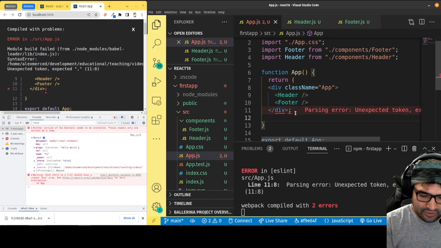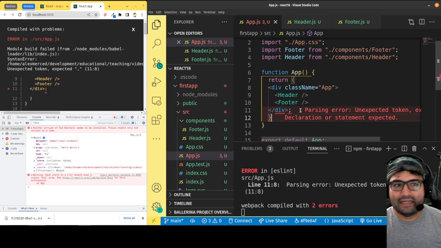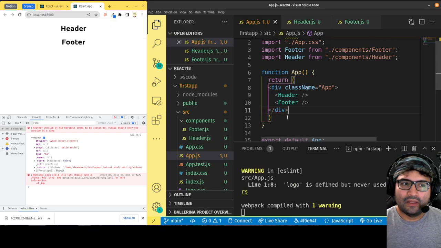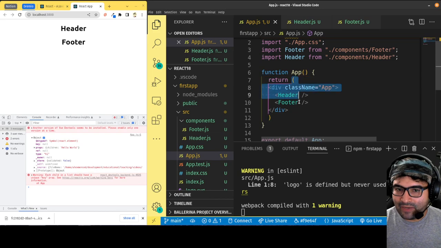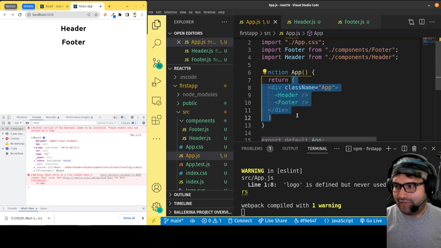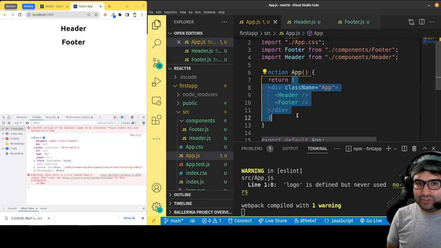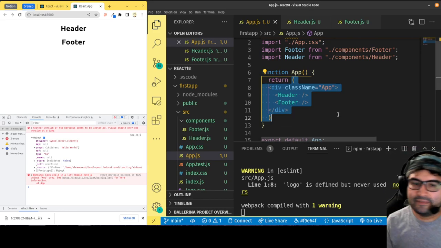And then I can put the closing parentheses over here. Doesn't matter. But the idea is that it still doesn't like that unexpected token. Oh, it's because of the semicolon. Okay. See, that works because whatever's in the parentheses is treated as the return value. So it's like, oh, you want me to return this JSX.